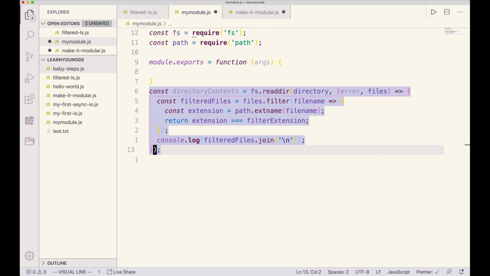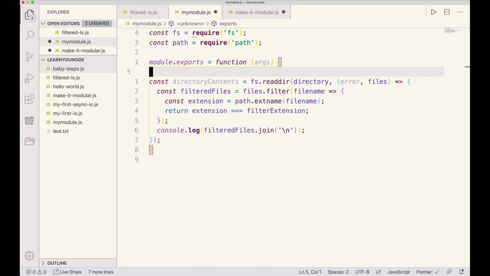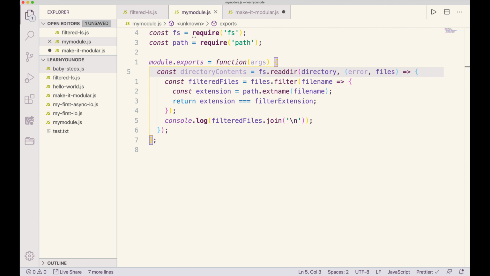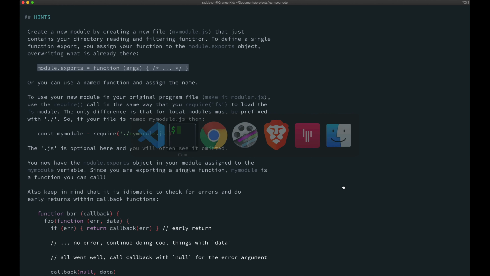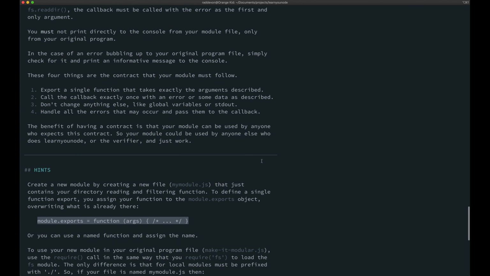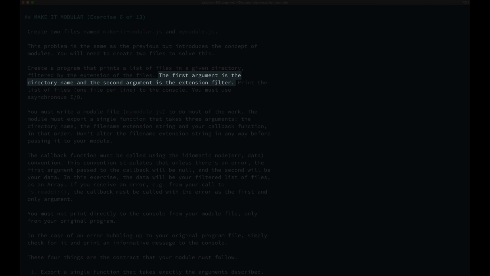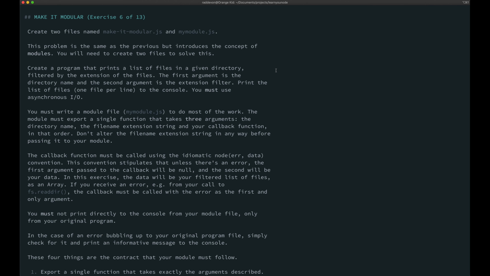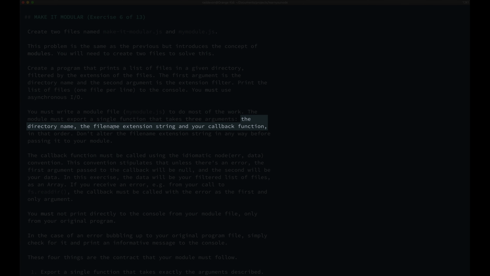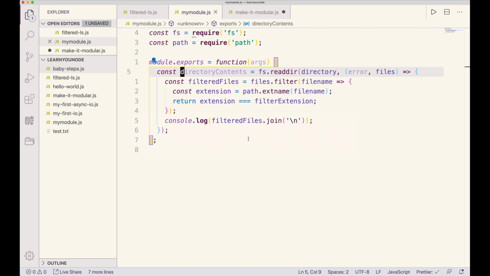I'm going to just grab all of this stuff we already have and put it in there. I'm not sure it will stay exactly like that, but we can tweak it as we need to. Let's flip back over to the directions and see what arguments it should be taking again. The first argument is the directory name, and the second argument is the extension filter. Oh, sorry, actually, next paragraph here. 3 arguments: the directory name, the file name extension string, and our callback function, in that order.